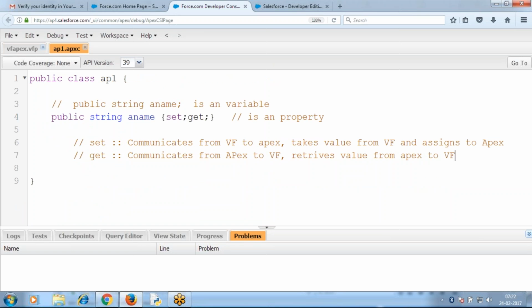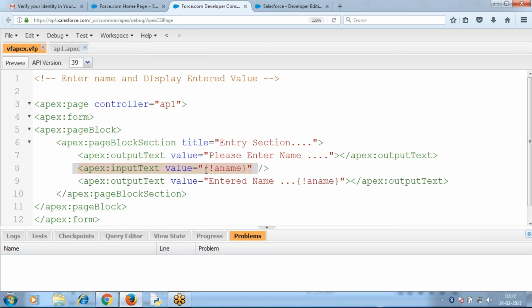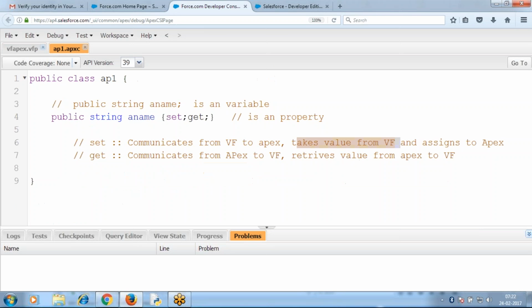The setter a name, what is it taking? The internal meaning of set a name is that it takes the value from VF and assigns it to the Apex variable. In the output text, a name means it calls the getter. Get a name communicates from Apex to VF. That means it retrieves the value from Apex to VF.